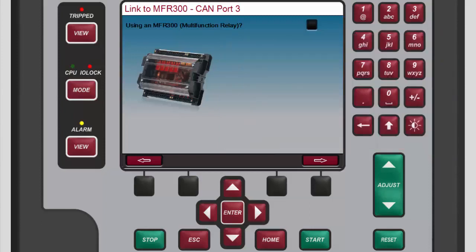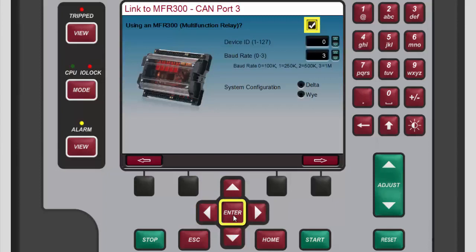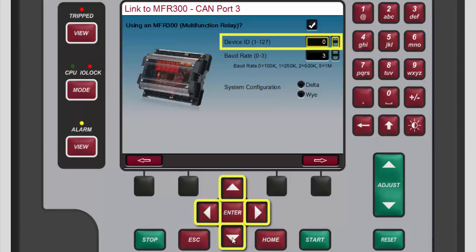To enable this Woodward Link feature, use the navigation cross keys to select the checkbox on the screen, and then press Enter to add a checkmark to the box. As you can see, this opens connection options for the MFR300. To enter the desired value in the Device ID box, use the navigation cross keys and the Adjust keys. This value must be between 1 and 127.